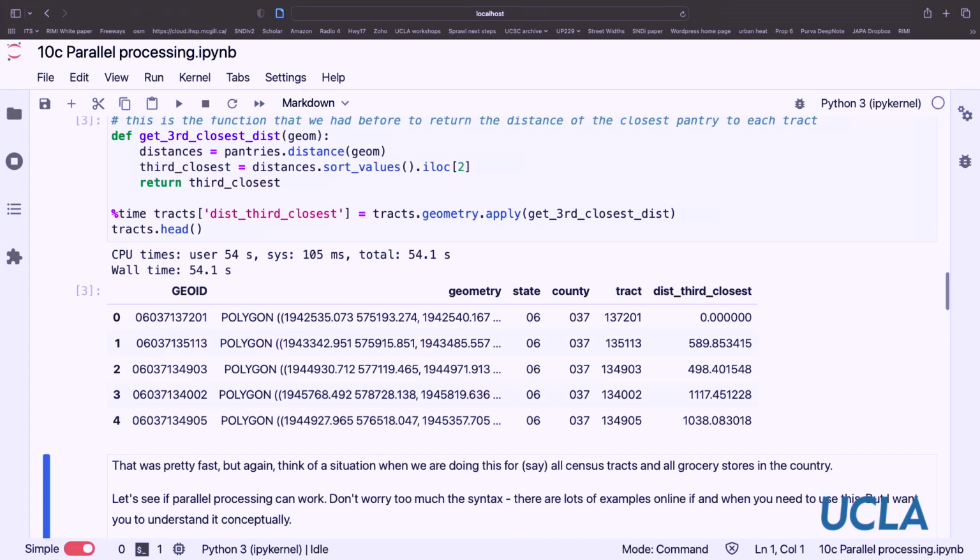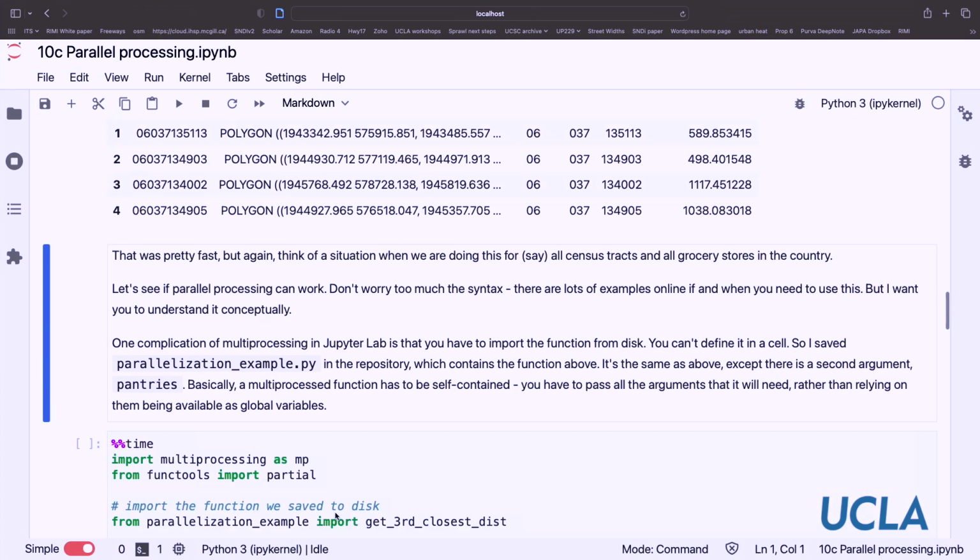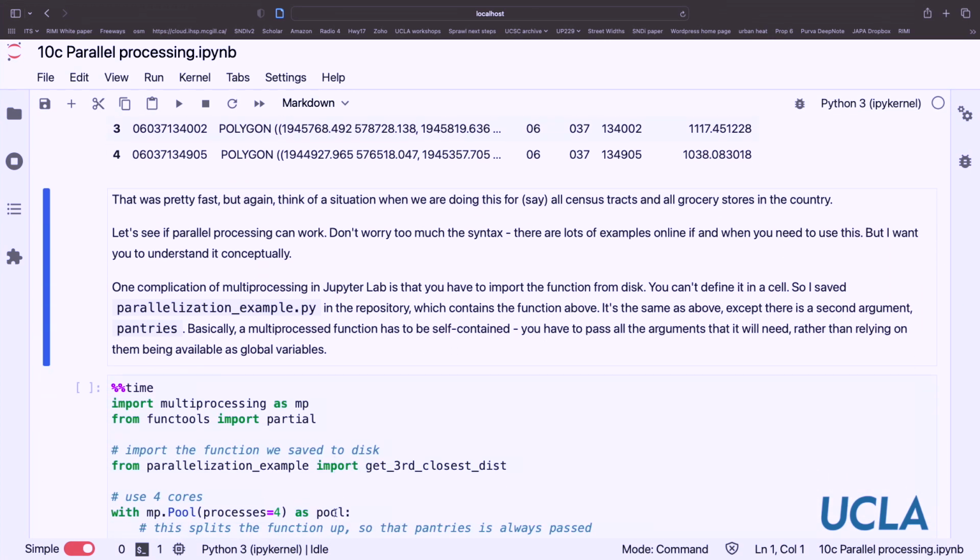So you might not be worried too much about this. It's certainly not worth parallelizing just to save a minute. But if you're doing this for all census tracts and all grocery stores in the country, maybe you do need to speed this up in order to have it run in a reasonable amount of time. So let's see if parallel processing can help. Don't worry too much about the syntax here. There's lots of examples on Stack Overflow and other places when you need to use this. But I want you to understand this conceptually.